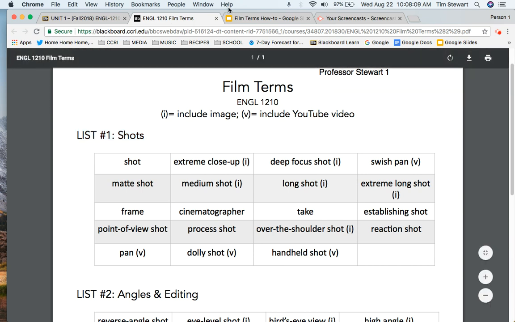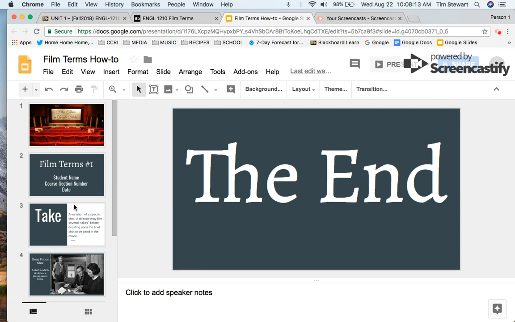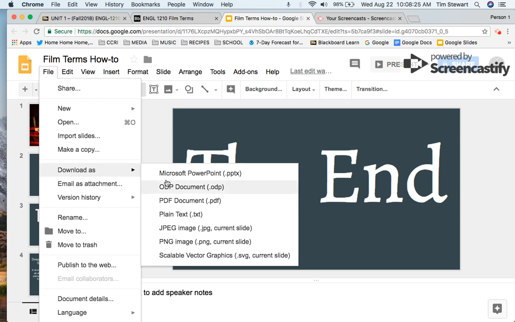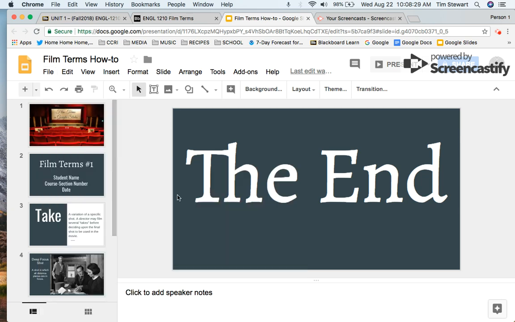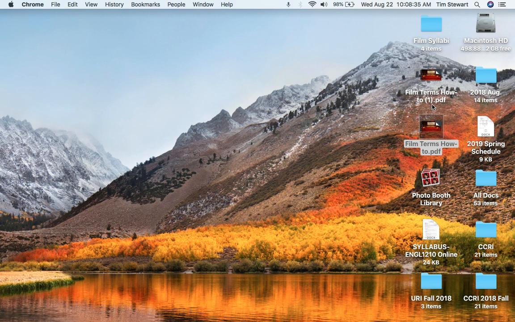Okay, so the final thing I would like to go over is how to download and upload to Blackboard. Okay, so let's say we're done here. I'm going to come into File, Download As, and as I said, we're going to download as a PDF. Click that. Shows up down here. I have all of my documents download to the desktop, and you'll see there it is.